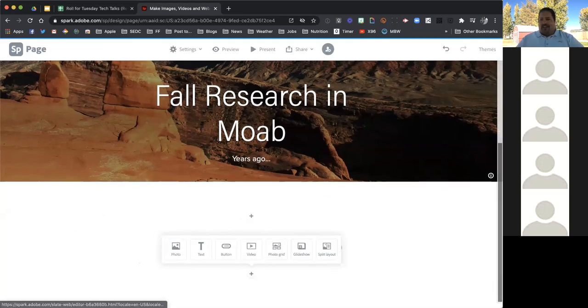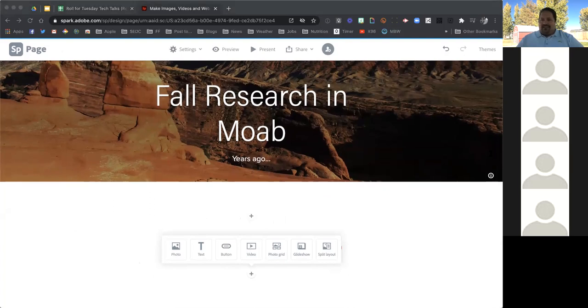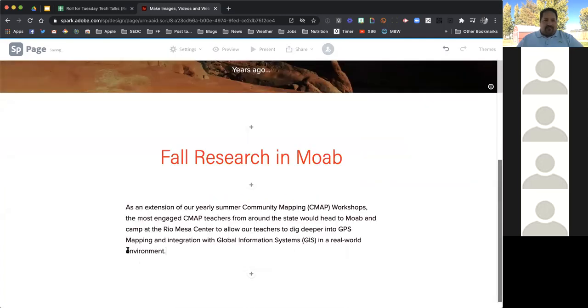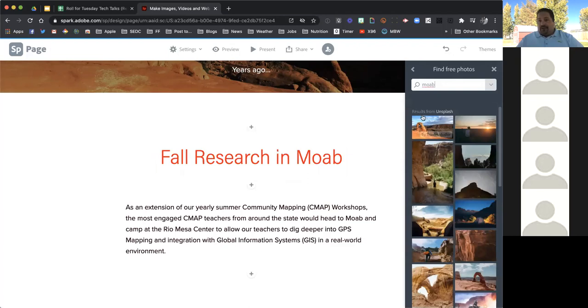So here we go. And I'm going to add a little bit more text. Copy that. Just add some paragraph text, just normal text. And then do you see these pluses in between? That means I can go back in and add photos as I go. And so here I'm just going to drop in a photo and I'm going to upload my own.